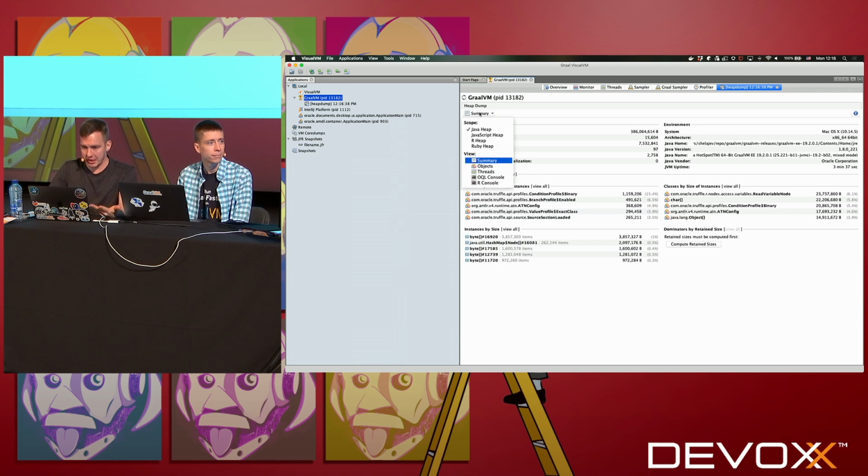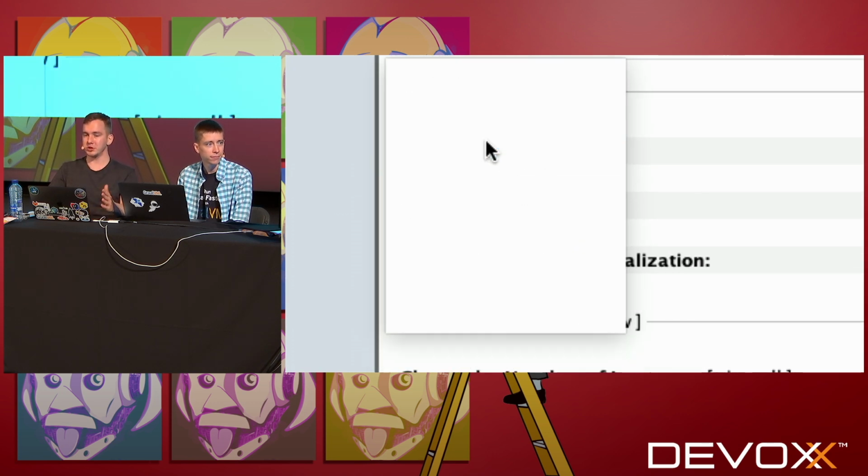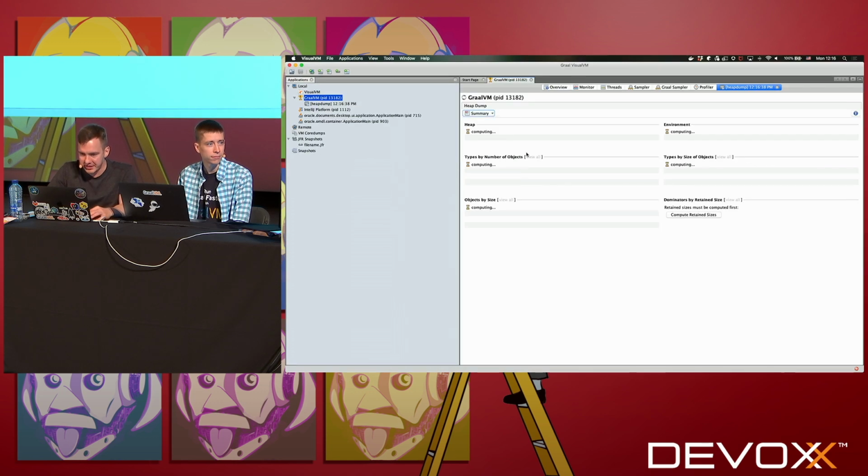It will show us the summary of things, like this is normal thing, but also we can check the JavaScript heap of our application and see what JavaScript objects are taking the most space. It's going to compute for a little bit, but it should show things. Or we can do R heap or Ruby heap, because our Visual VM knows. This is the Visual VM bundled with the GraalVM distribution, so it is GraalVM aware. It has those facilities to recognize the GraalVM polyglot things. It's computing. Let's not go.